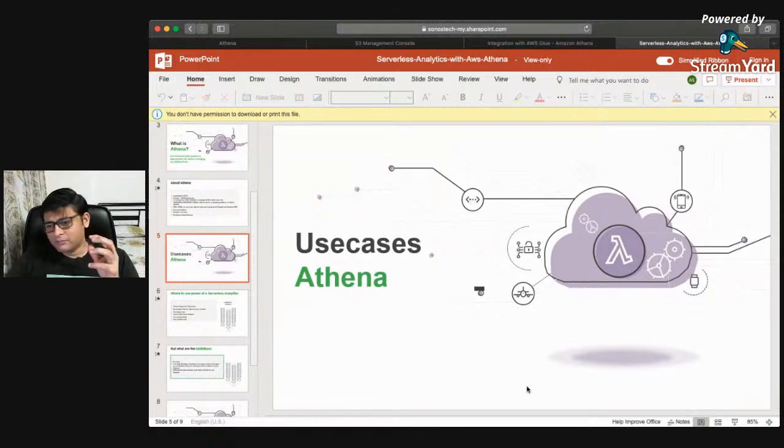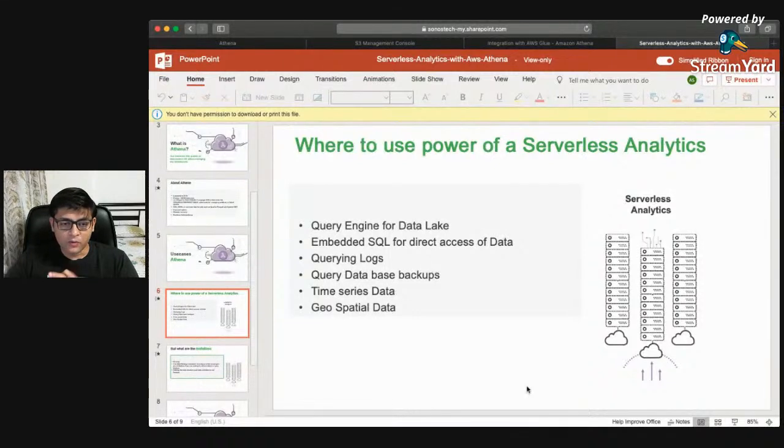Okay, and see, Athena is just a query based service, but in terms of use cases, it has a wide variety of things that you could do. Okay, let's go through that one by one.